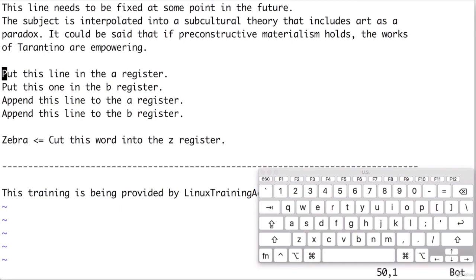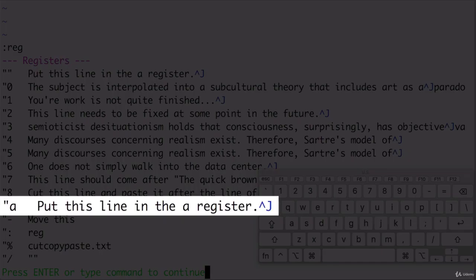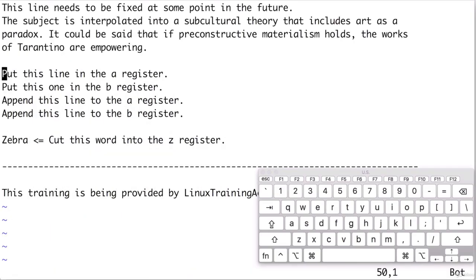Let's yank the next line of text into the a register. And to do that, we'll use double quote ayy. That yanks the entire line into the a register. Now let's look at the registers with :reg and press enter. You can see that that text is indeed stored in the a named register, which is represented by double quote a. We'll hit enter and go back to normal mode.